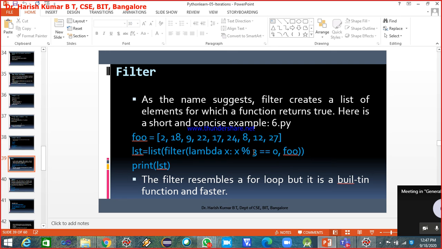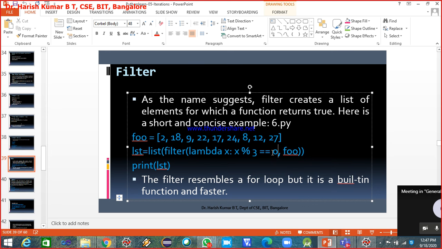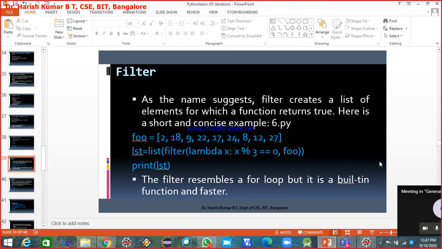So 2 modulus 3 we are finding, and then comparing with equal to 0. Okay, this is 0. So comparing it with equal to 0. If this is true, then the element item is added to the list. In case it is false, we don't add it to the list. So without using the conditional statement if, I can do it just by using the filter.